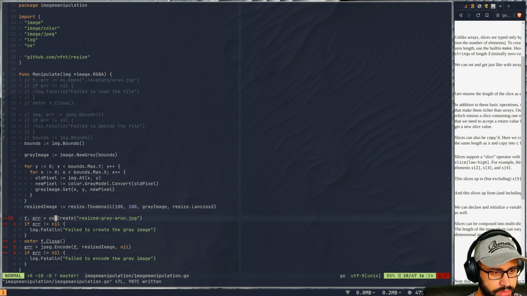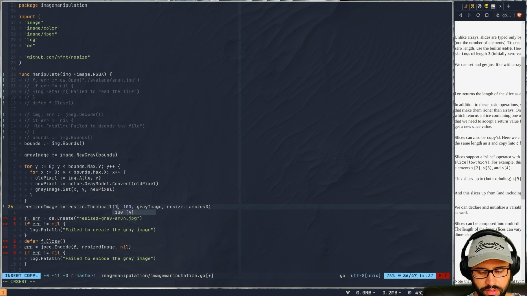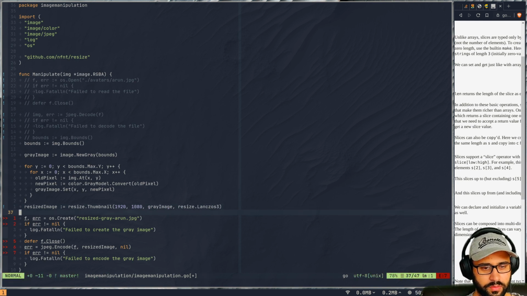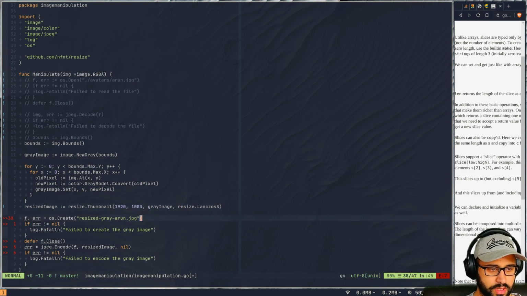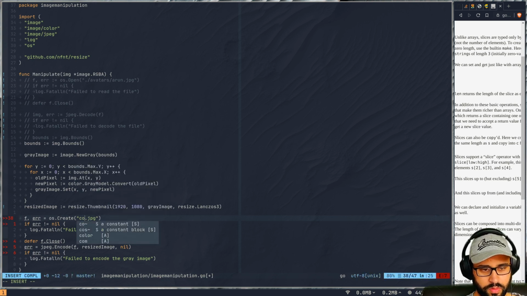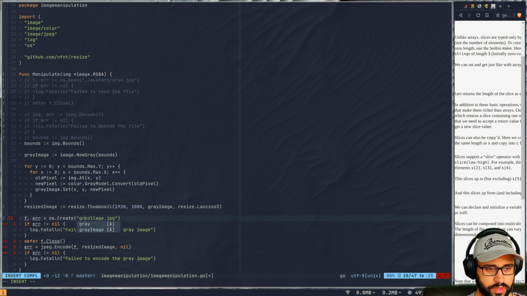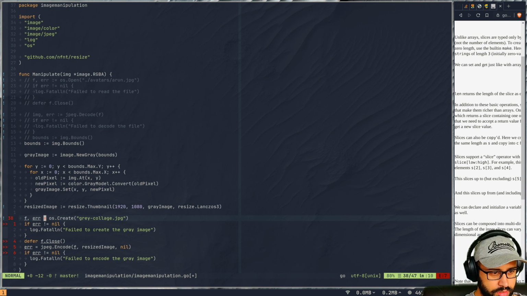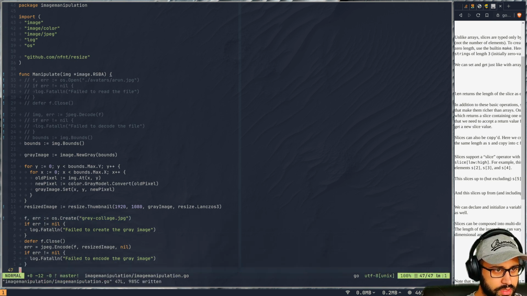Now I don't think we need to do anything here besides just giving it 1920 by say 1080. I'm not sure how this would work, but let's see. And we will call this image collage. Let's call it gray collage. Okay, let's put this here. I think everything else is fine.